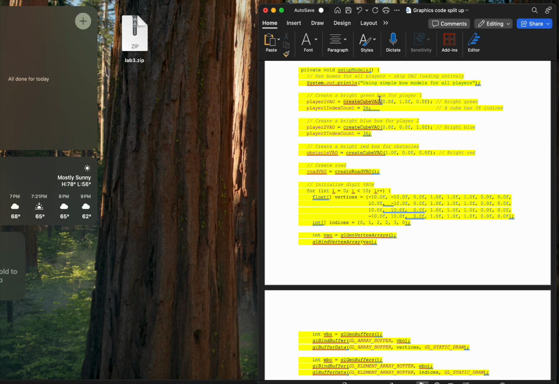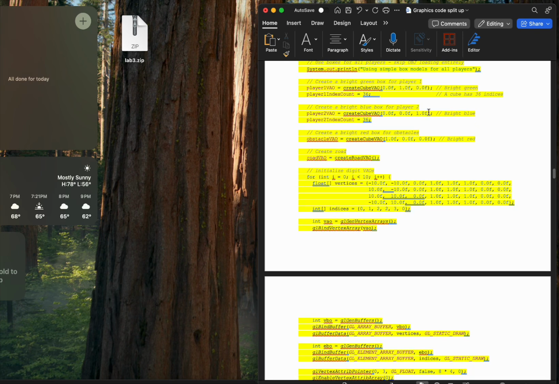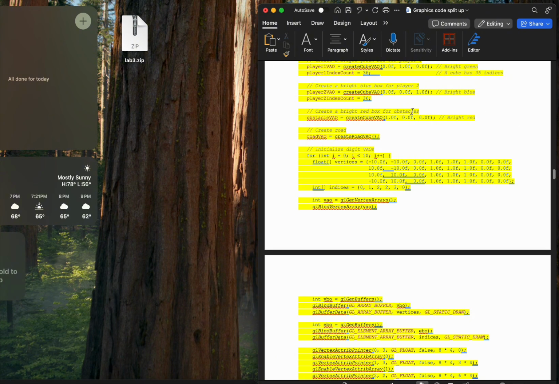After that, we create a bright blue box for player 2. Player 1 is bright green, player 2 is bright blue, and then all the obstacles are bright red.